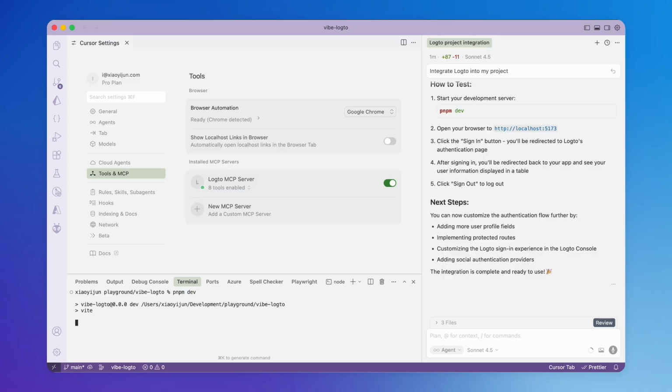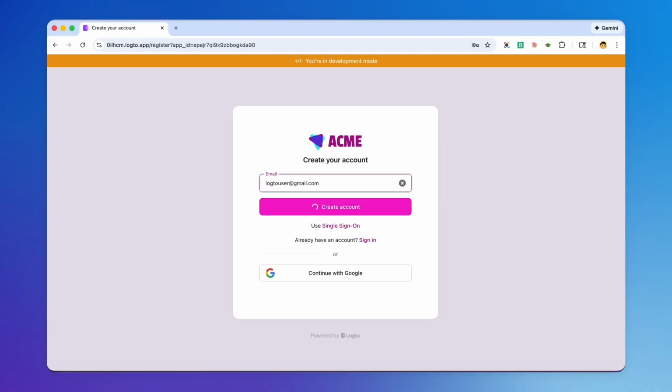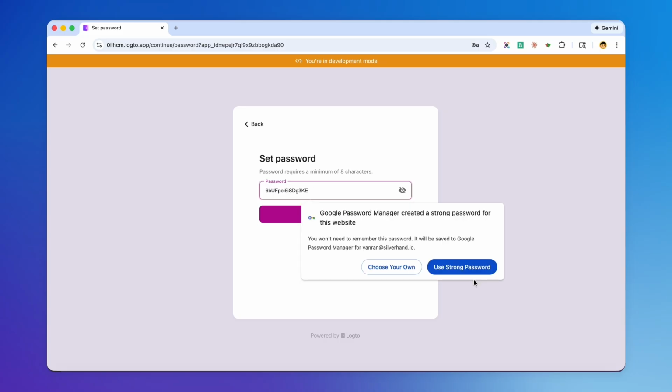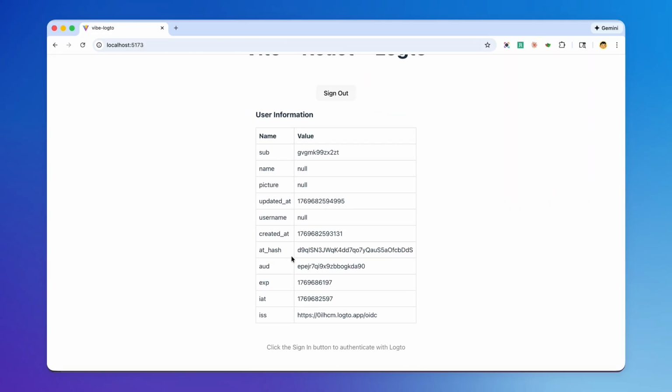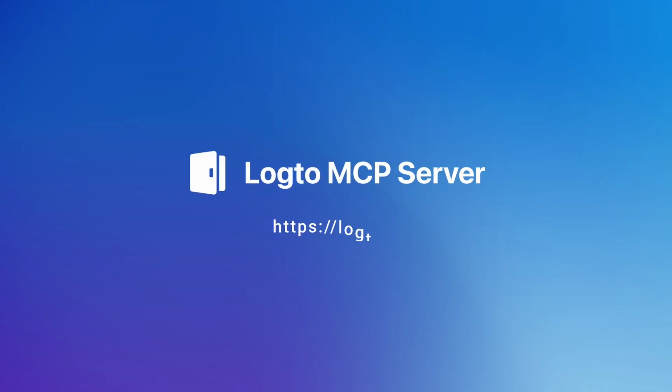Let's test it out. I'll start the app and click sign in. I'll create a new account, and I'm in. User info is displayed right on the page. One prompt, full authentication. That's Logto MCP Server.